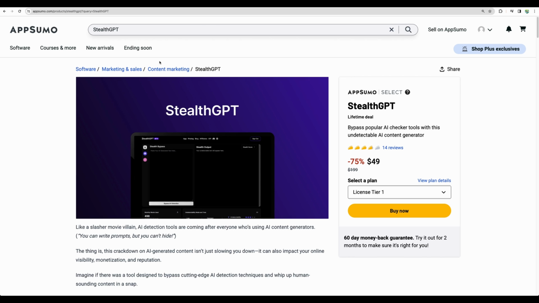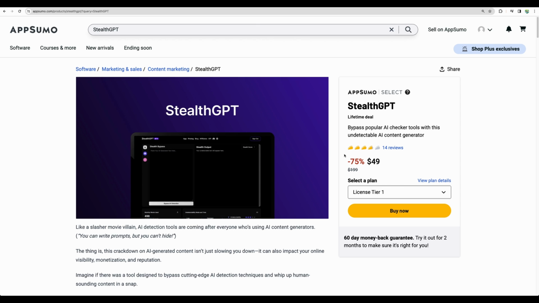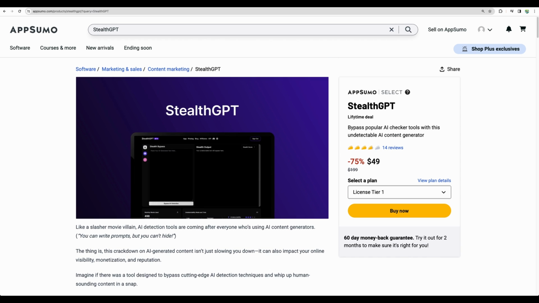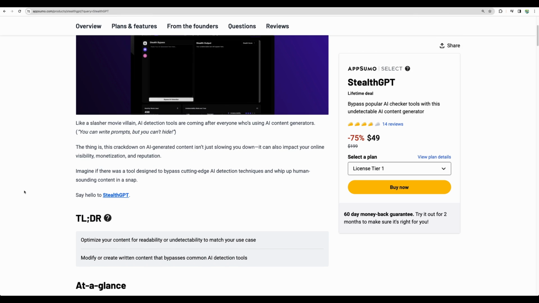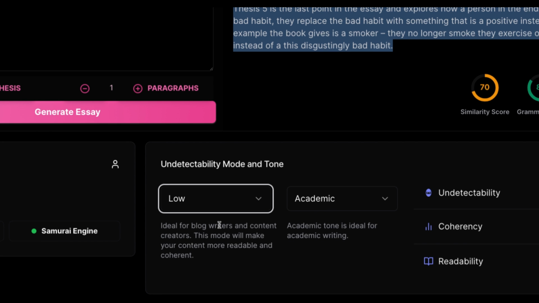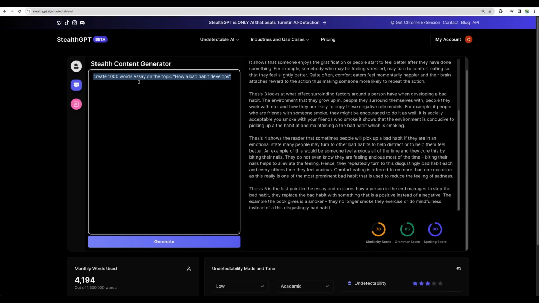I was really surprised how StealthGPT really delivers on its promise to bypass AI detection. You can generate content elsewhere and rewrite it with StealthGPT. If you rewrite text with StealthGPT, you will get more AI detected. But if you generate text using StealthGPT directly, you're getting a very high AI undetectable score, even on the so-called low undetectability mode. So maybe the easiest way for me was just to enter a prompt here and get your content.